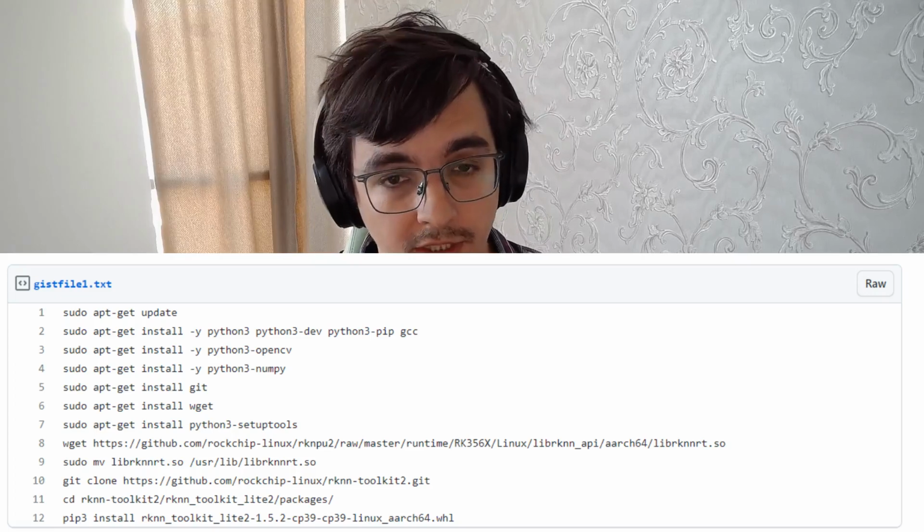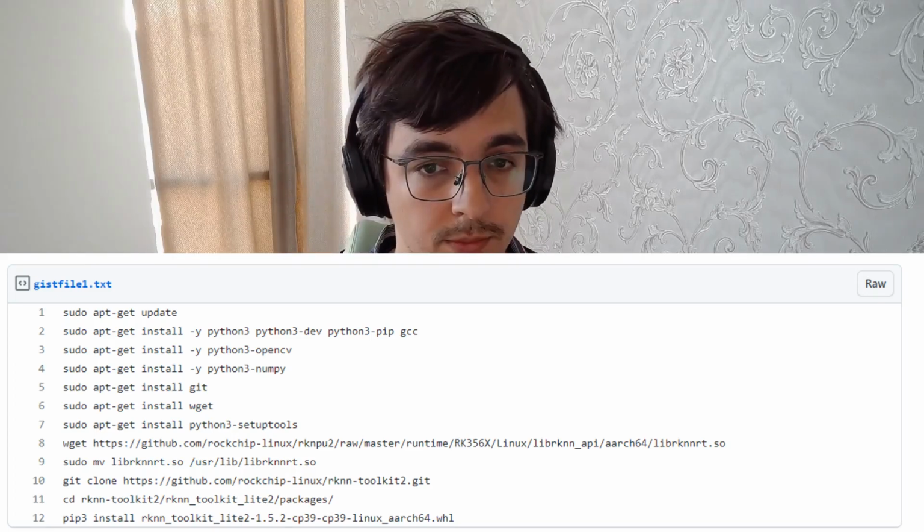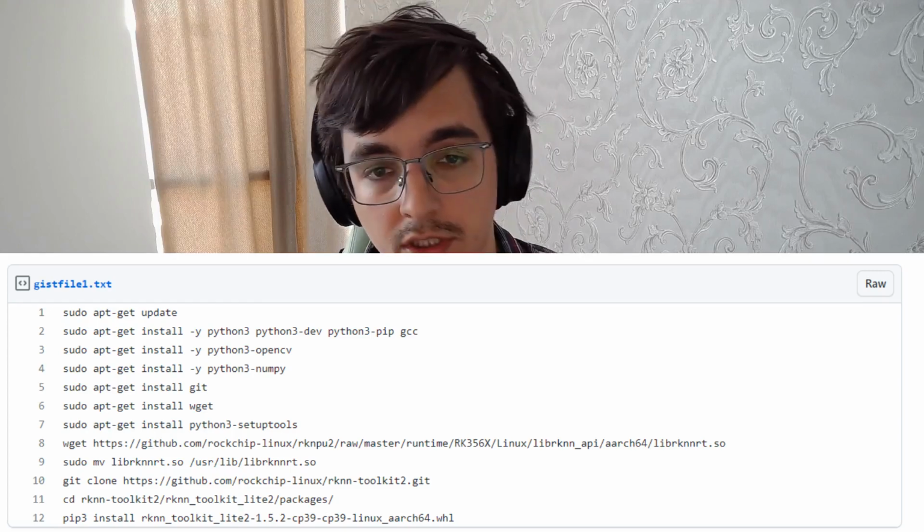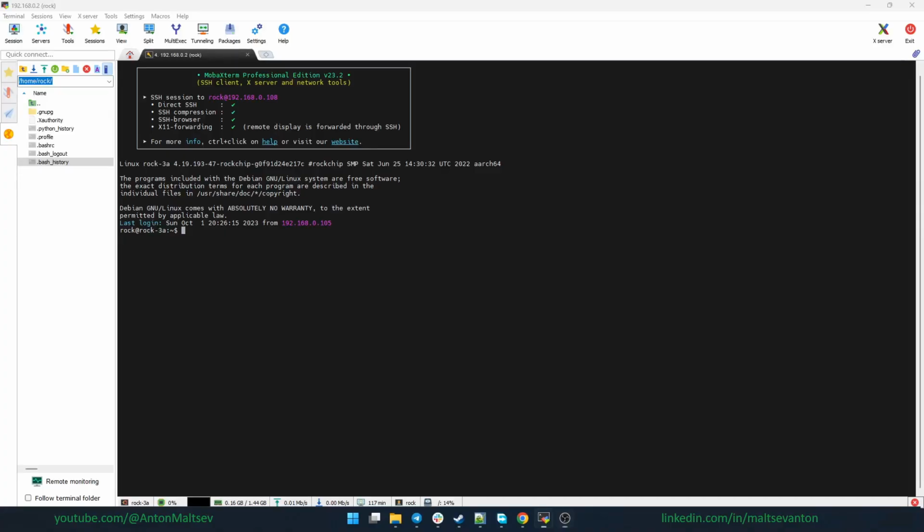For the first step, I will use an SSH connection to this board, and I will use the script from my previous video. Here is the script. And don't forget to modify all the parameters in this script that are different in your specific board and your specific system. Let me explain how you can install your drivers and RKNN API on the RockChip.